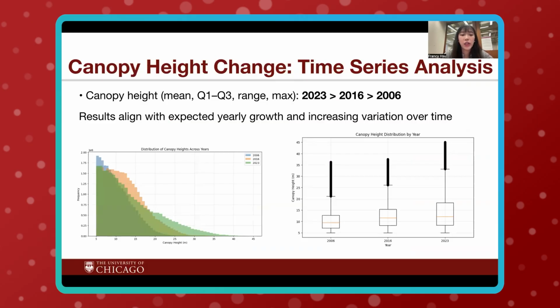After we got the predicted data from the models, first we conducted a time series analysis based on the summary statistics and the below two figures, the histograms and the box plots. We can conclude that for canopy height in terms of mean, medians, quartiles, range, and maximums, 2023 is greater than 2016, also greater than 2006. This result aligns with our expectation that we expect tree growth yearly and the variation also increases over time.